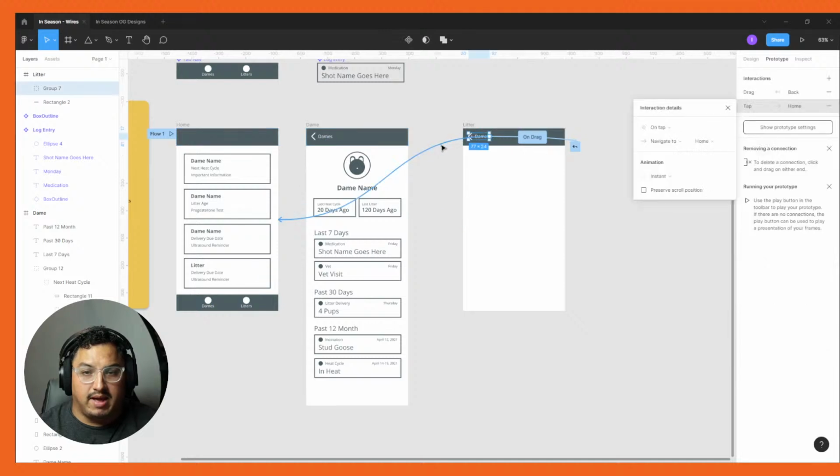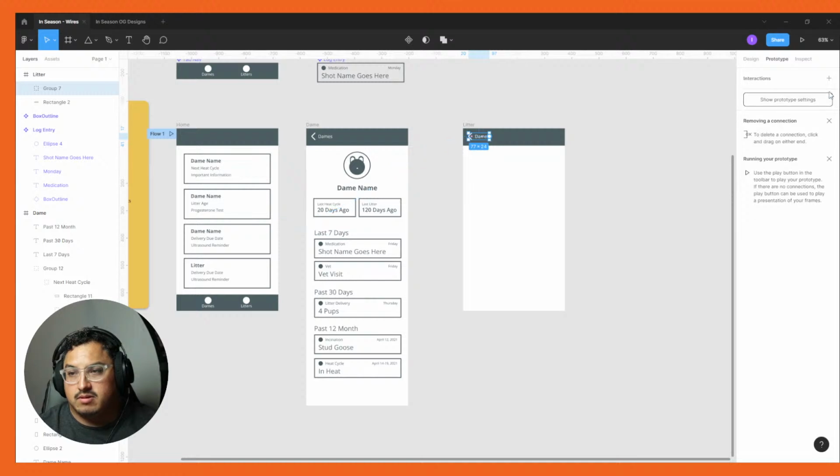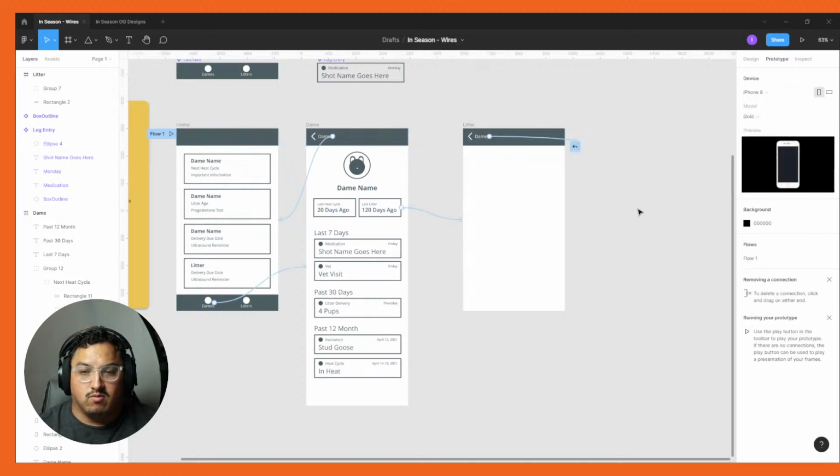Oh, I can just do, like, a back button. Okay, so on tap, on navigate. No, what is happening? That's not right. Oh, here we go. Not on drag. On tap, go back. So no matter where you are, it goes back.